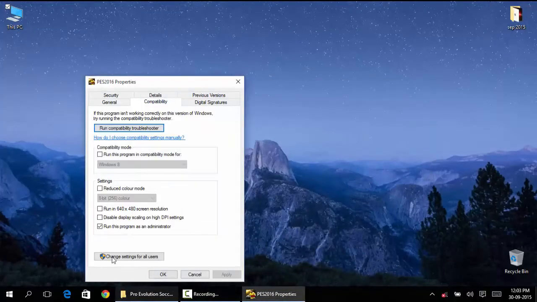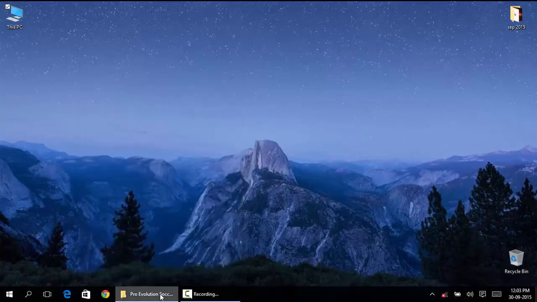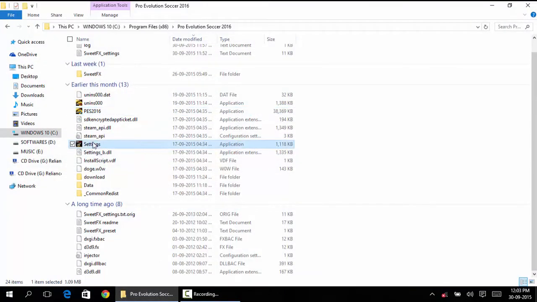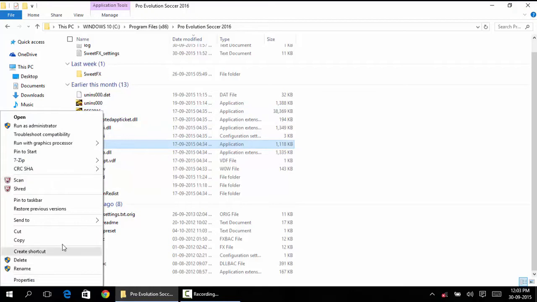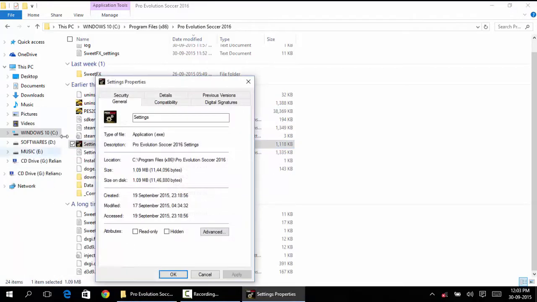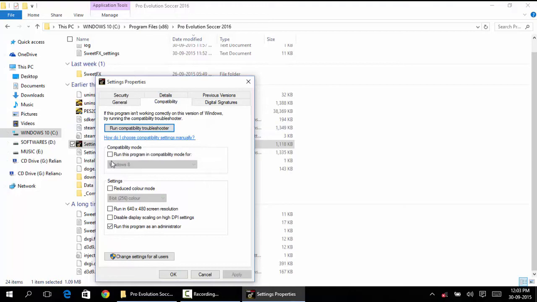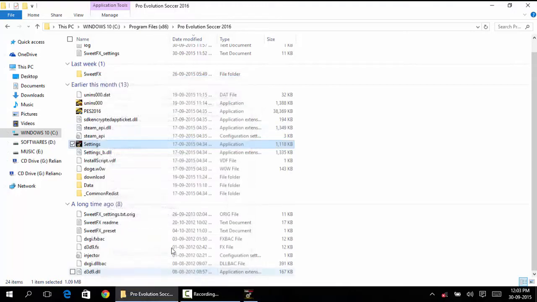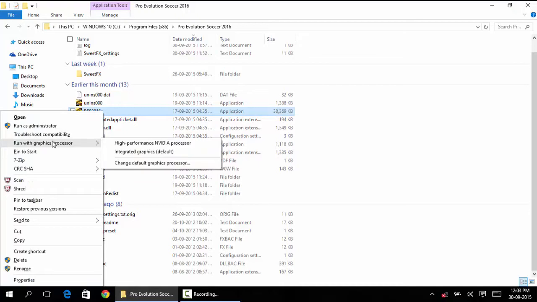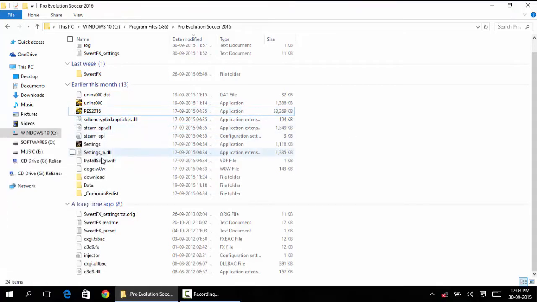and go to compatibility and click on 'Run this program as an administrator'. Same with the settings: go to the properties and change its compatibility to run this program as administrator. You also have to check whether it is running on your graphic card or not. Run with graphic processor high end and click on it and run it. You will see the change. Let's see what has been changed.